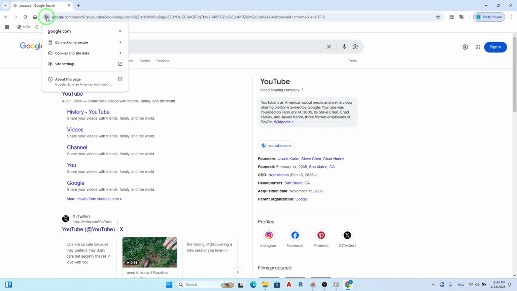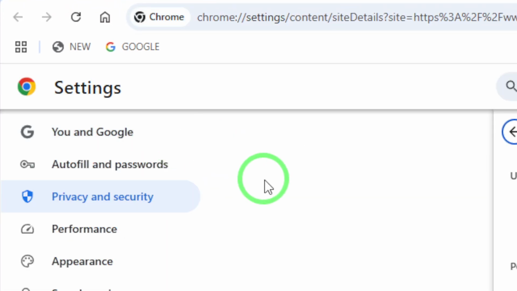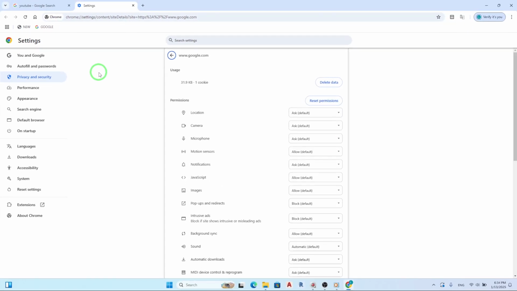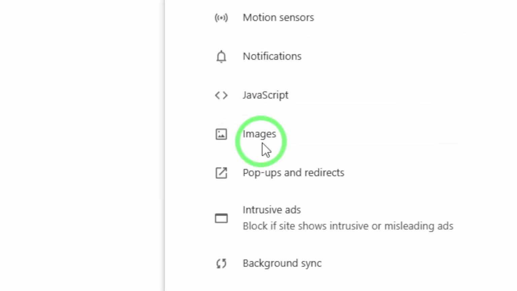Now, it's time to adjust the settings. Click on Site Settings from the options presented. This will take you to a page where you can manage permissions for that specific site. Look for the section labeled Images. Here, you'll see options that allow you to control how images are handled on this site.